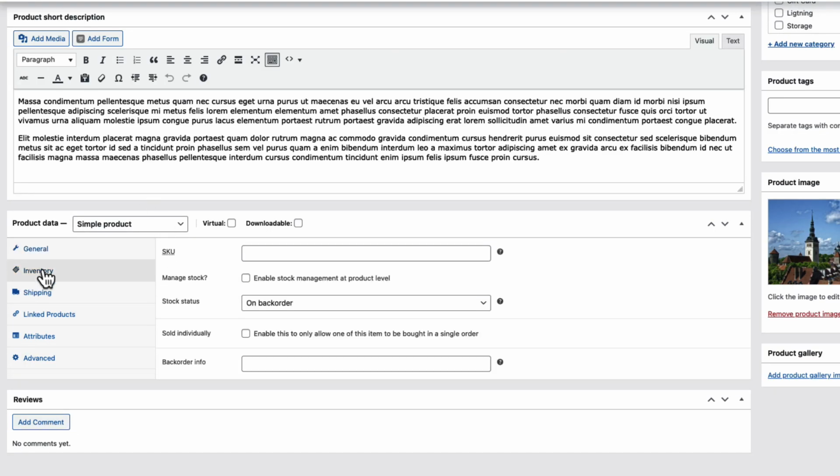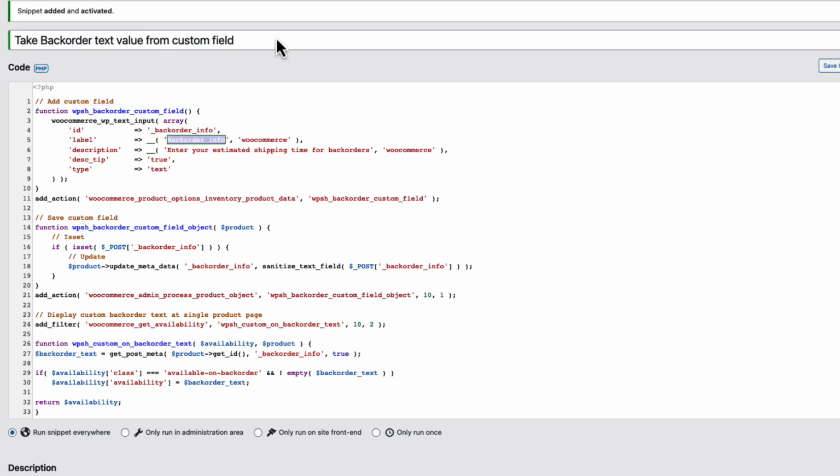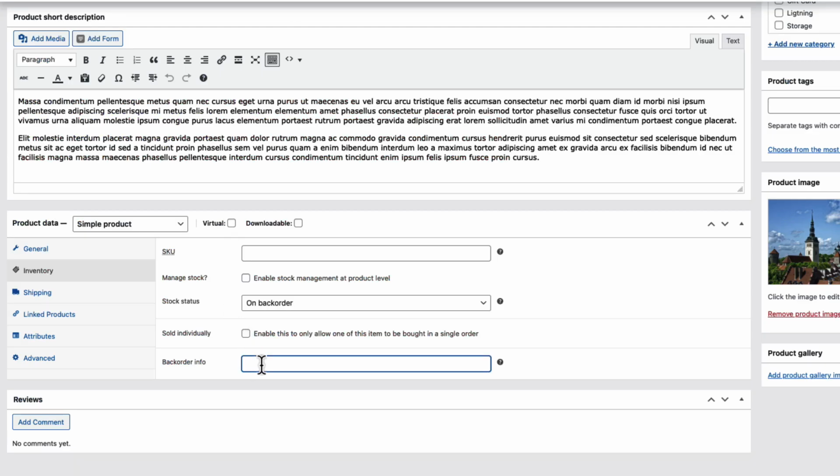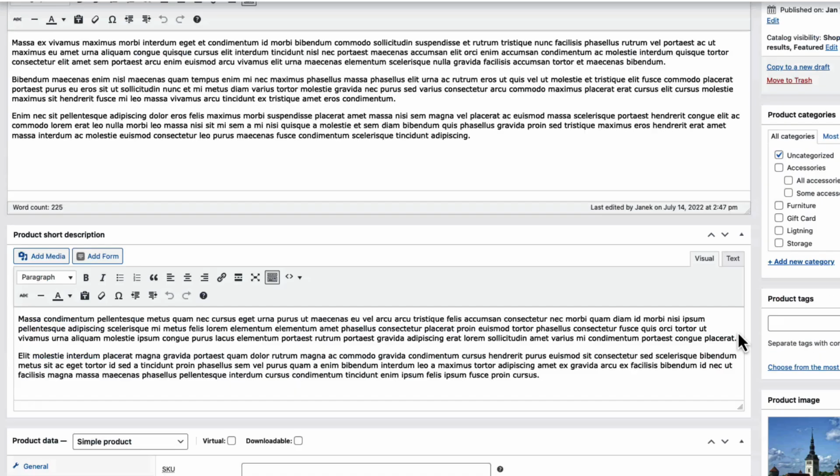Go to the inventory tab. There is a backorder info. That means this one here. So let's add some text here. For example, estimated delivery August 28th.